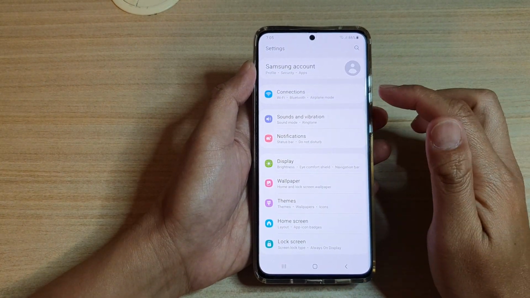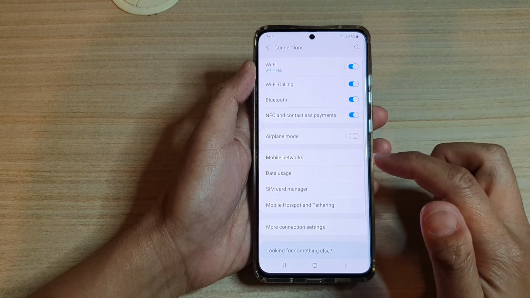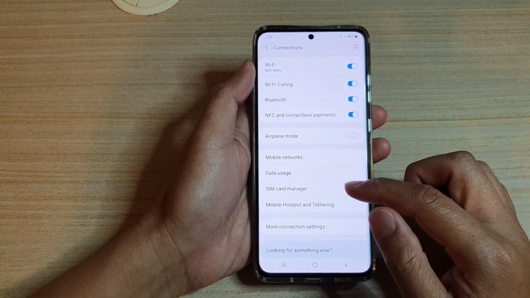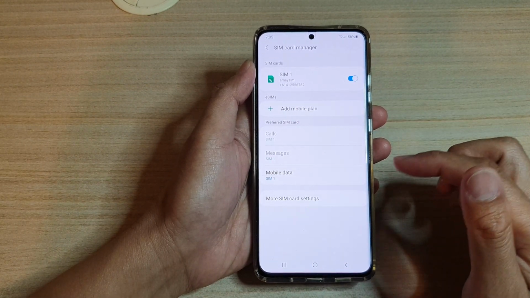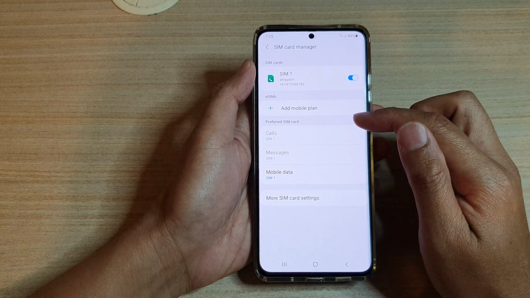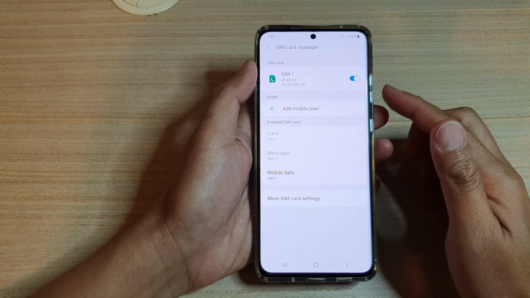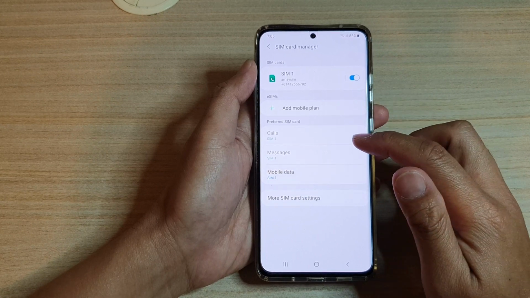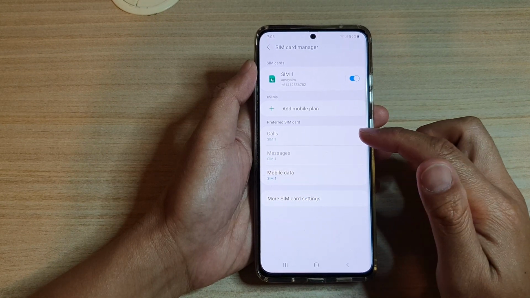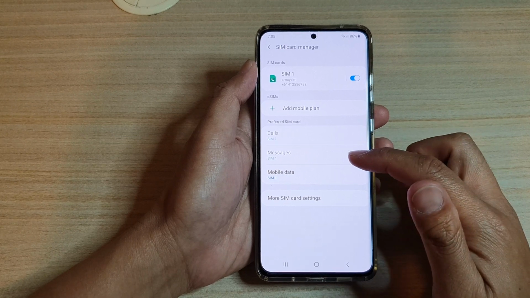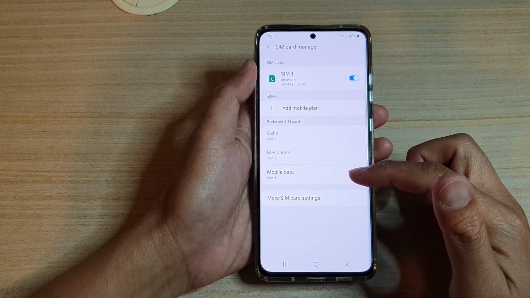Now in here, you want to tap on connections. Then go down and tap on SIM card manager. Now in here, in the preferred SIM card, if you have more than one SIM activated, so if you've got two SIM cards activated, you can switch between SIM 1 and SIM 2 for calls, messages, or mobile data.